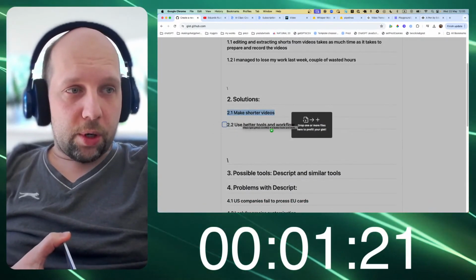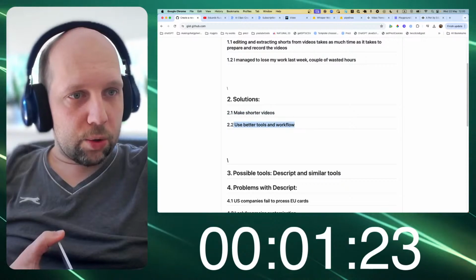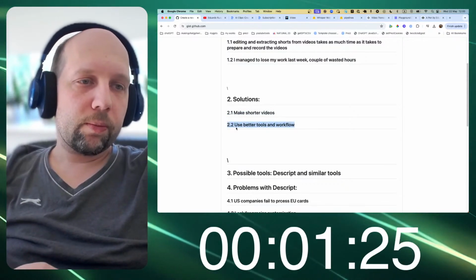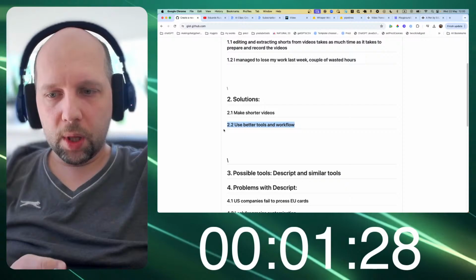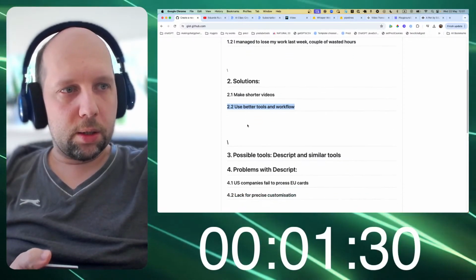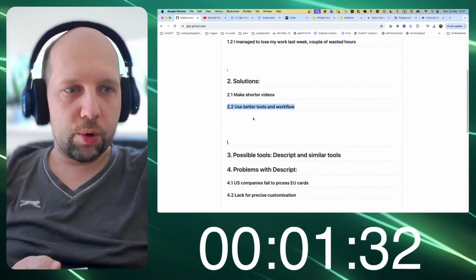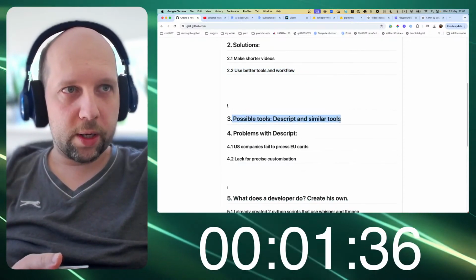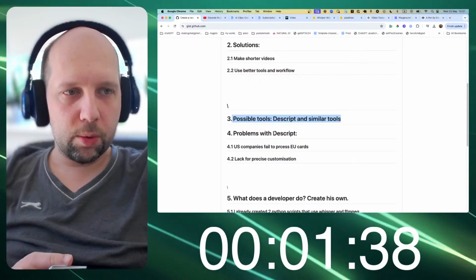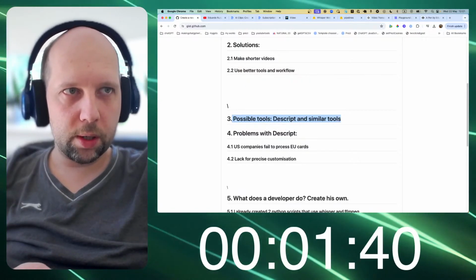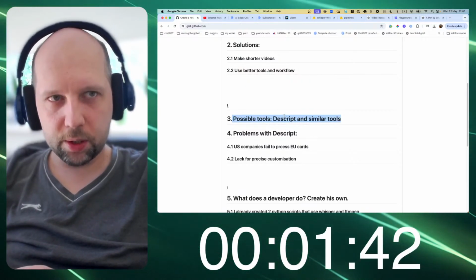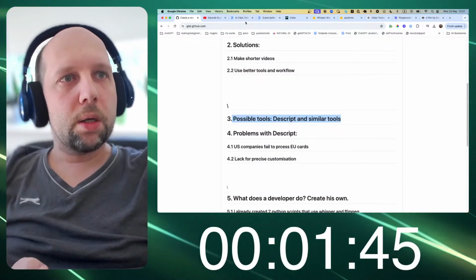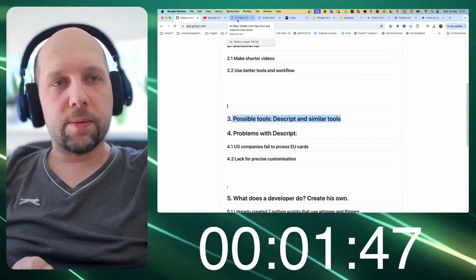Second thing you can do is to use better tools. And that is where we will focus today. So possible tools that one can use is tools like Descript. And there are some similar ones that I tried, but yeah, Descript is probably the better one and best known. So let's take a look what that is.